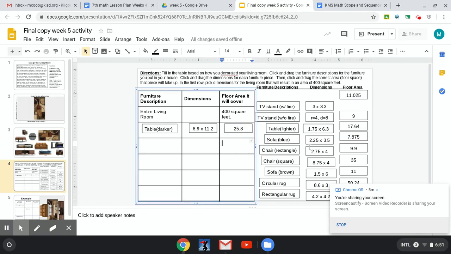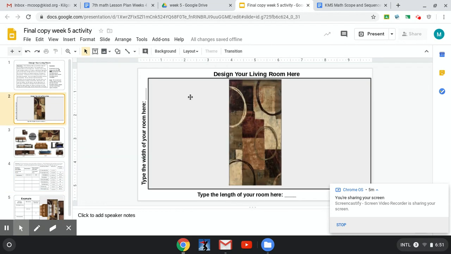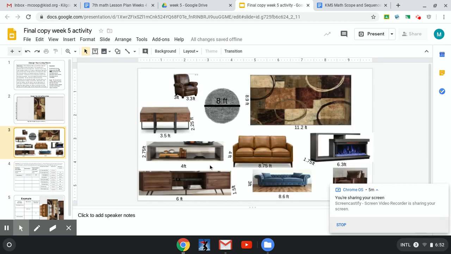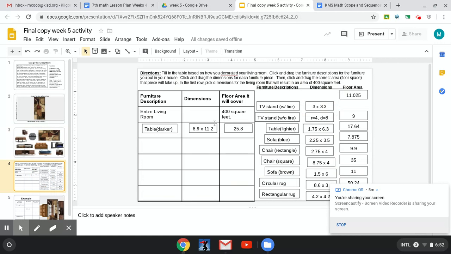So when your teacher looks at yours that you've done, they're just going to make sure that what you have here in these 5 boxes matches your design here. They're going to make sure that the dimensions you have here match the dimensions from here. And they're going to make sure that your area matches what you put here. Okay, so that's what you're supposed to be doing on this slide.